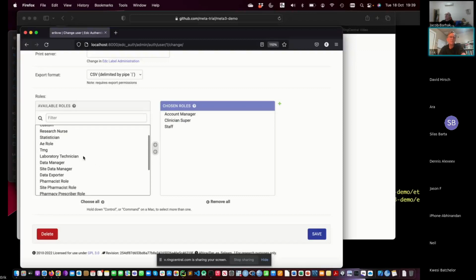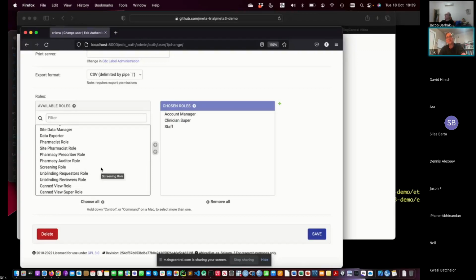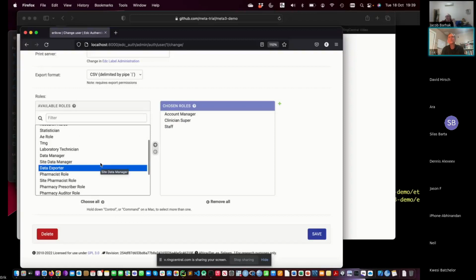And a bunch of other roles here: pharmacists and people who are allowed to request that you unblind a patient, like I described in the beginning about randomization. If it's double blinded but somebody's very sick, you need to reveal whether they are on the placebo or the active, and this would be someone who would be able to do that. Pharmacists, whether they can prescribe, whether they can see the original randomization list because maybe they have to prepare the drug, and so on. People who are allowed to export data.